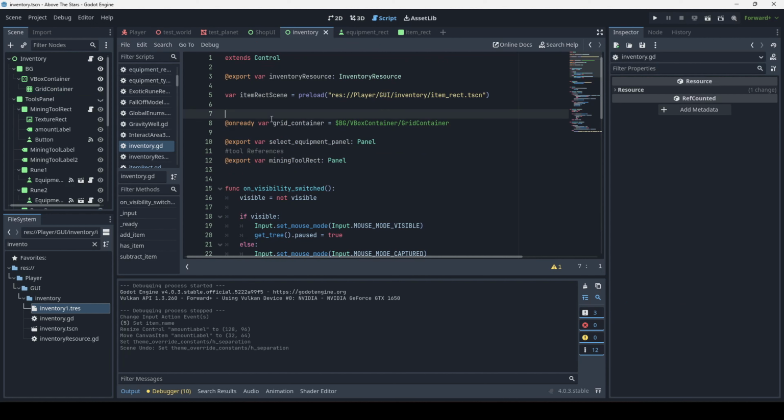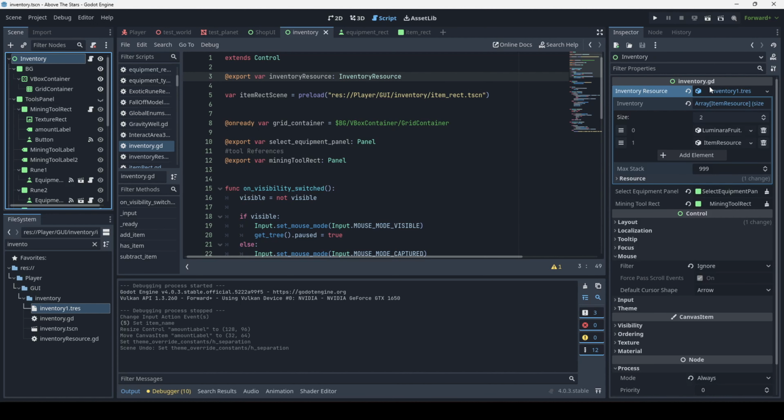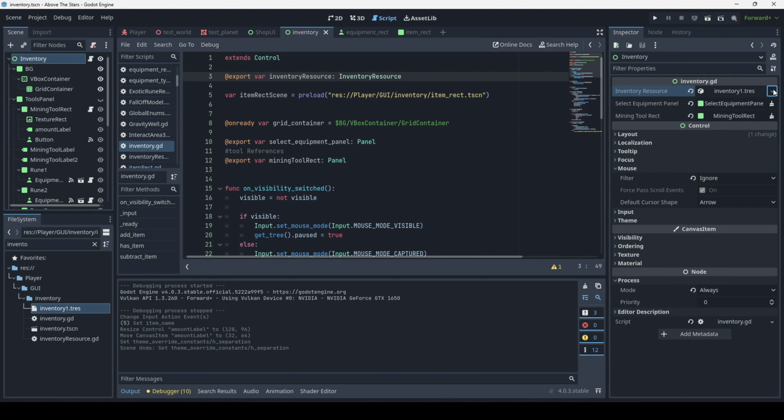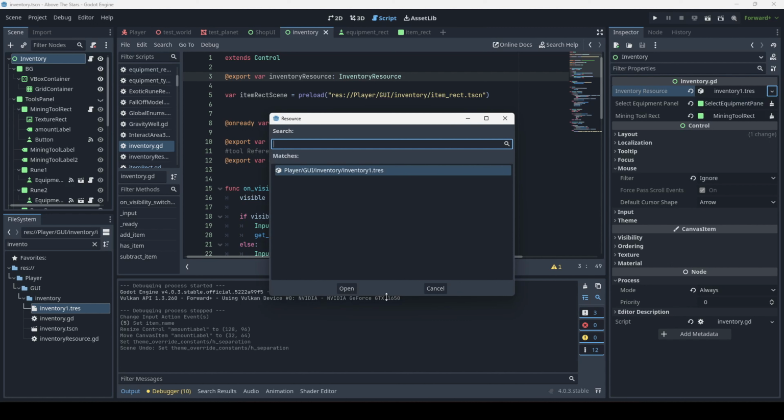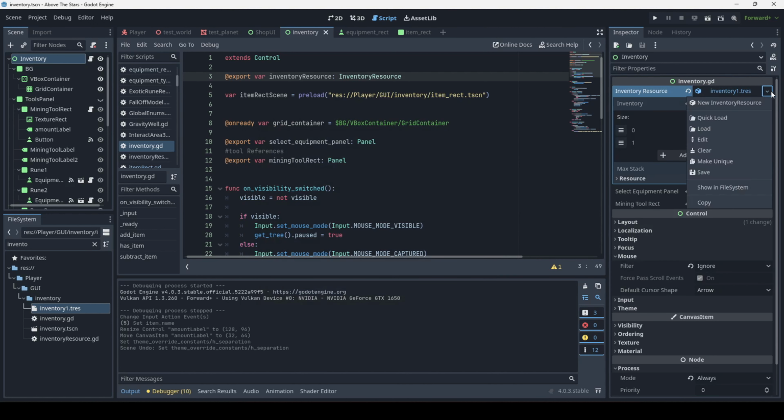Anyways, we're gonna go back into here, and we're gonna create an export variable called var inventory resource, and it's gonna be set to the data type of inventory resource. Then you can select your inventories you created, or if you didn't create one, you can just do new inventory resource.